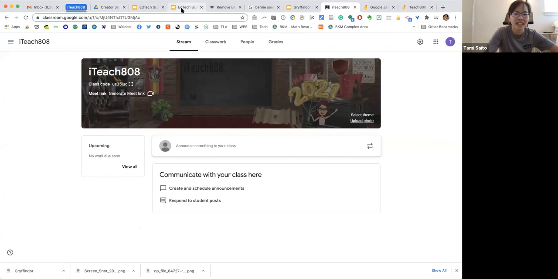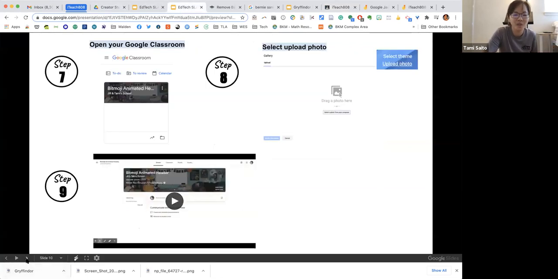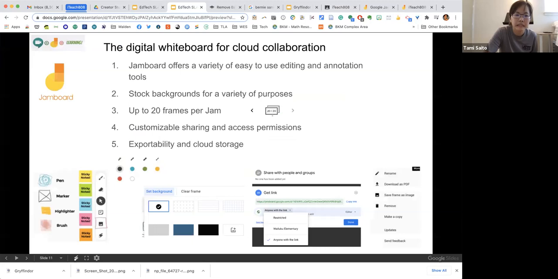All right. The next thing I'm going to take you through is Jamboard. Jamboard is a digital whiteboard for cloud collaboration, and there are 5 different features that Jamboard offers. It offers a variety of easy to use editing and annotation tools. It has stock backgrounds for a variety of purposes. You can have up to 20 frames per jam. There's customizable sharing and access permissions. And the last one is the explorability and cloud storage.